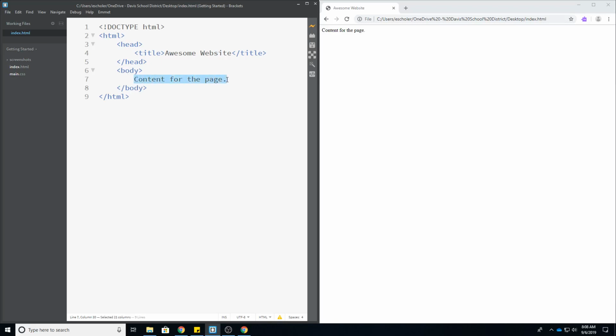So the first tags we'll look at are headings. They go from H1, and you can see all the way down to H6. We save that, and you can see it's quite large. If we go down to maybe an H4, you can see that's smaller. So from H1 all the way down to H6, it successively gets smaller.